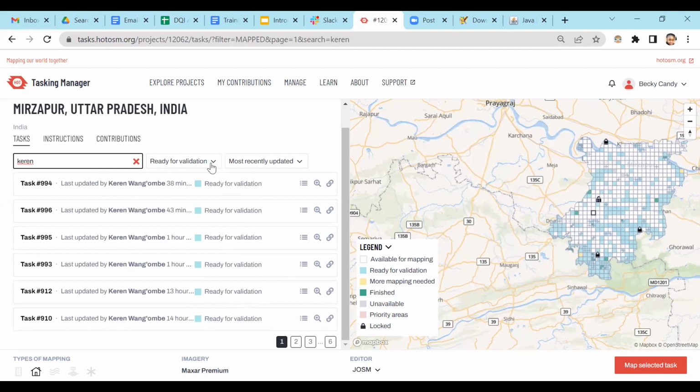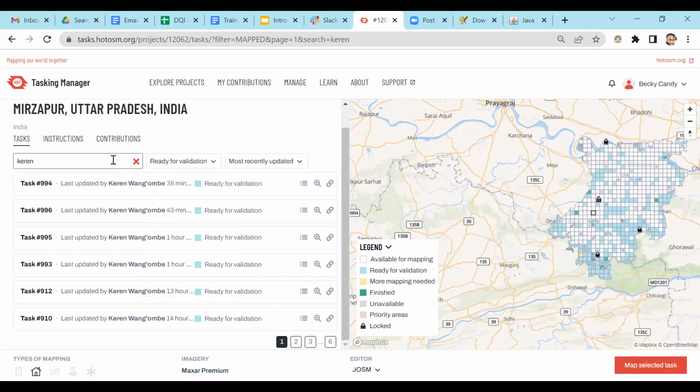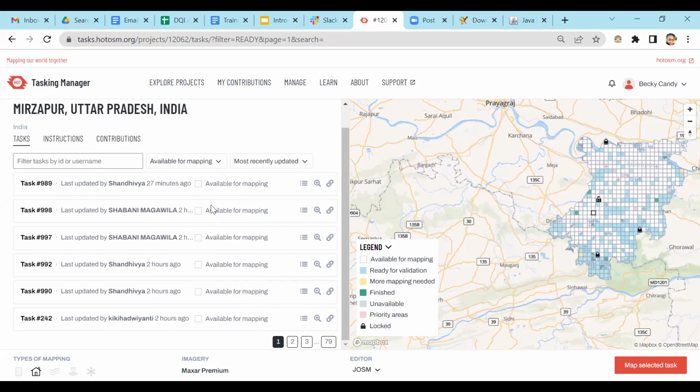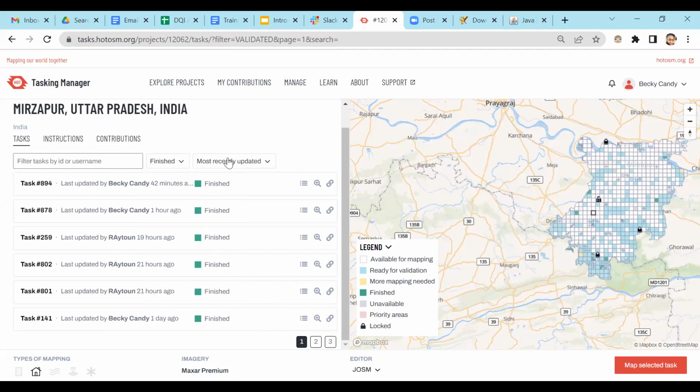And if I want to only validate people, I can say I want only tasks for validation, but only Karen's. Or I want everyone's tasks, but only those for validation. Or I want all tasks available for mapping, or the ones that have been validated. So that's how you check. You can also sort by recently updated or by task number. So that is how it looks.